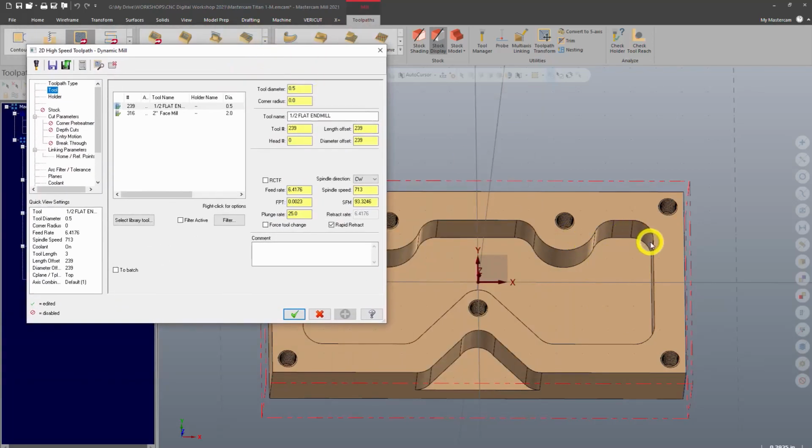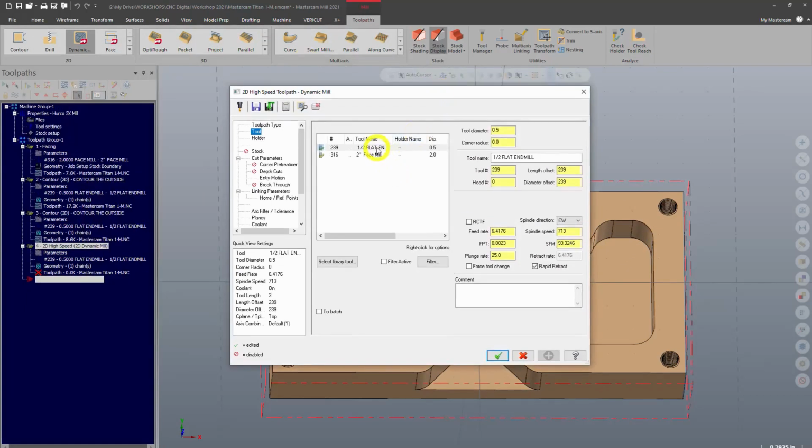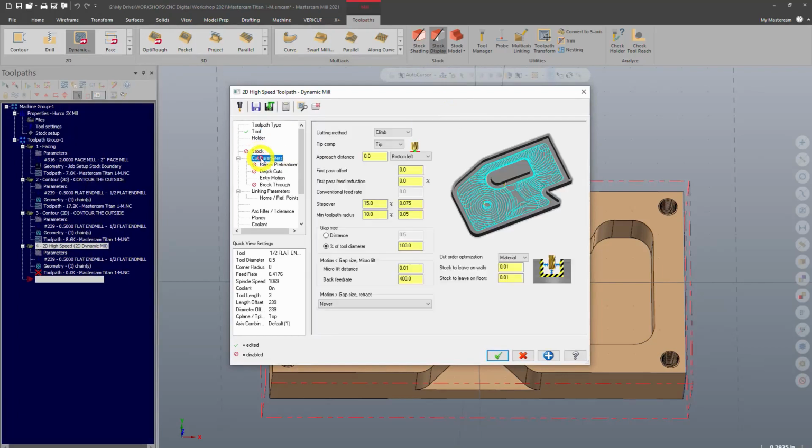Now, these radii here are actually smaller than the diameter of that 1/2" tool, so we're going to have to come in with another smaller tool to finish that up. So, 1/2" end mill. You want to go to cut parameters here.